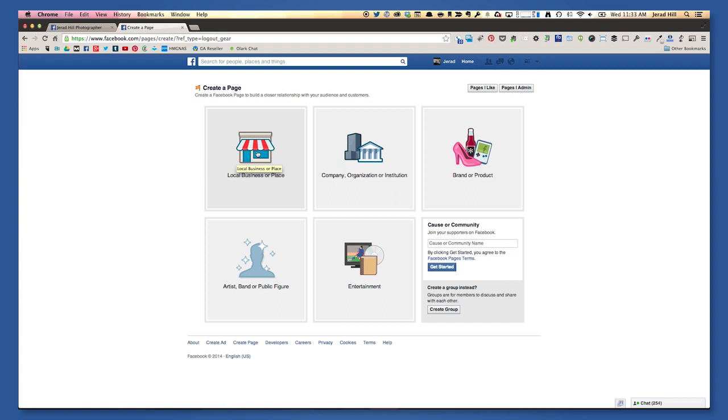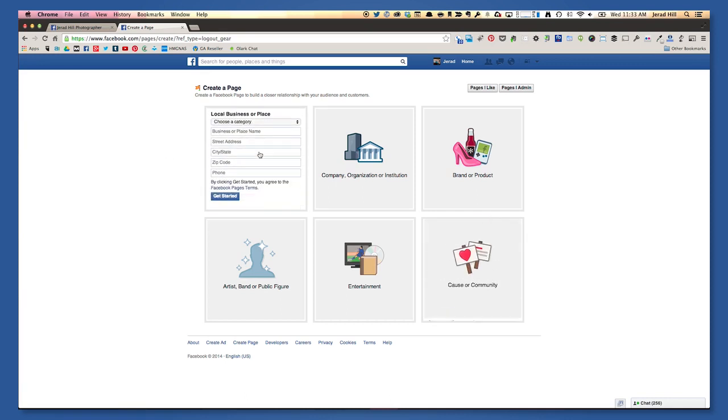In the past, I've had questions as to whether or not a business with multiple locations should have multiple pages or just one page for all of those locations, and we'll talk about that in a later video as to where your strategy should be there. But right now, we're going to look at just creating a single page for a local business or place. So let's go ahead and click on that option.